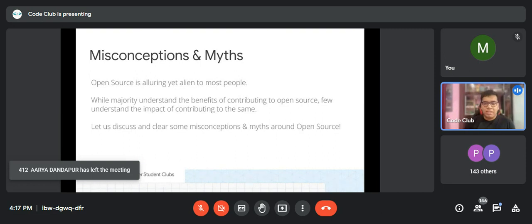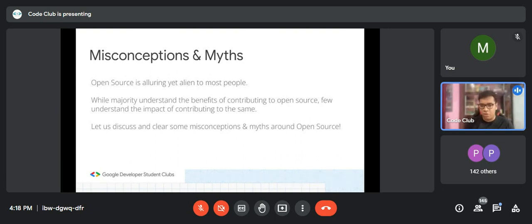So, what are some of the misconceptions and myths around open source? Everyone might be thinking, hey, open source is this, open source is that. But is that exactly true? So, let me ask another question. How many of you think that using open source software means that we are using it for free? You can just say yes or no. Let's say we have an open source software, XYZ, the code is open source. Does that give you the permission to basically use it for free? What do you all think?